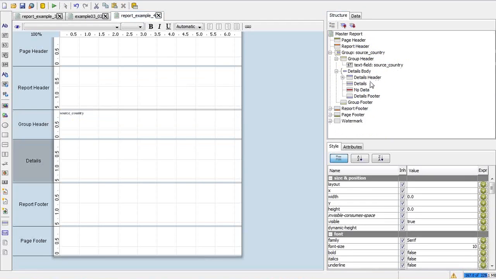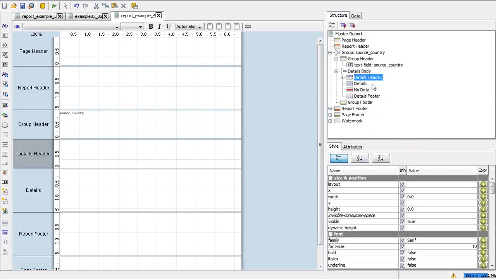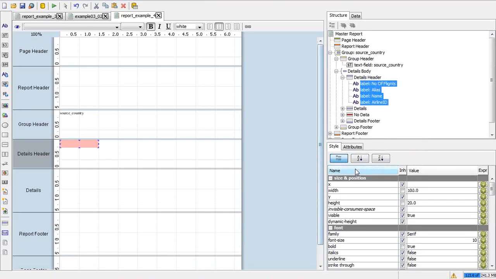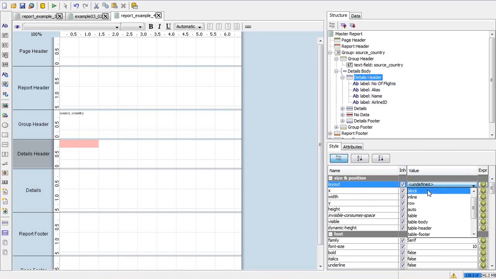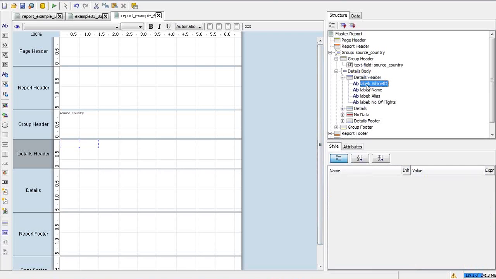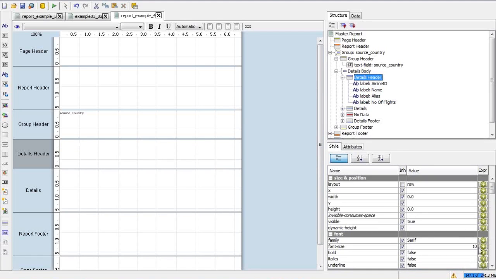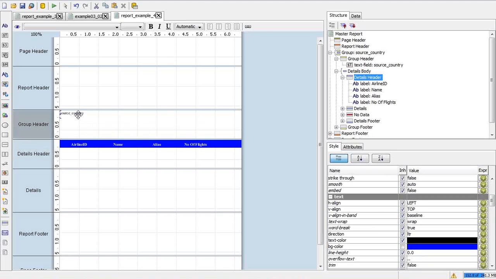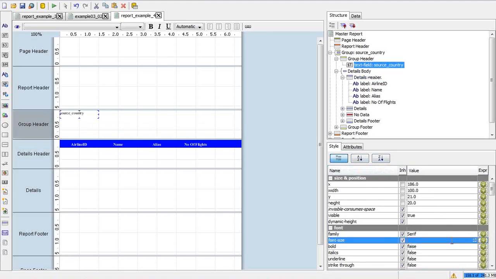I'm pasting it. Okay, so detail header is again hidden, so I'm making it visible, and pasting it. Because it was not arranged in the row layout, all of them are stacked on top of each other. Now I'm making it row, and these are there. Now I have to change the background to blue, and here we go. Source country, I mentioned 24 is the text size.